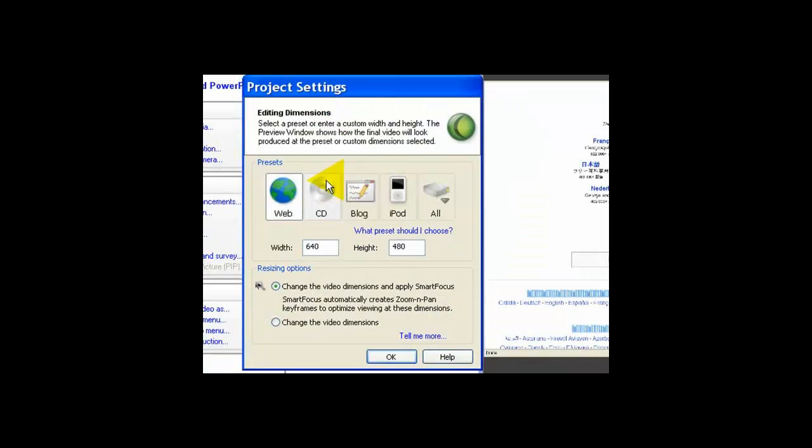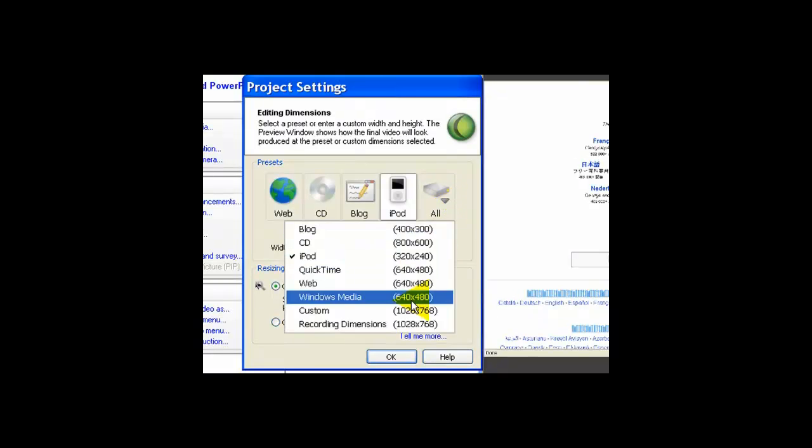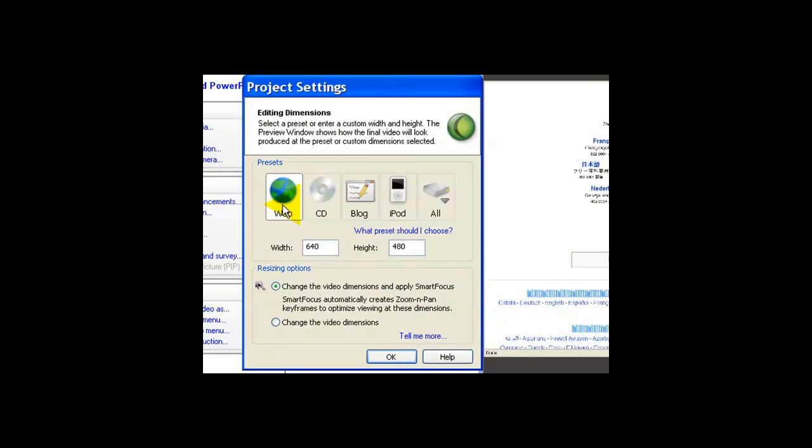What this basically means is we can select a preset format that will set the width and the height of the video we're going to produce. So if we're producing for web, then 640x480. For CD, we might want it bigger, 800x600. For blog, 400x300, and for iPod, 320x240. If we want to see other presets, we can see them here. Anything over 640x480 will normally default to the web.